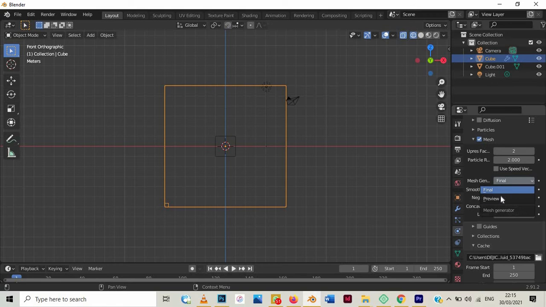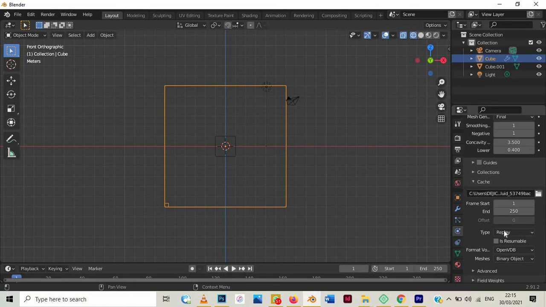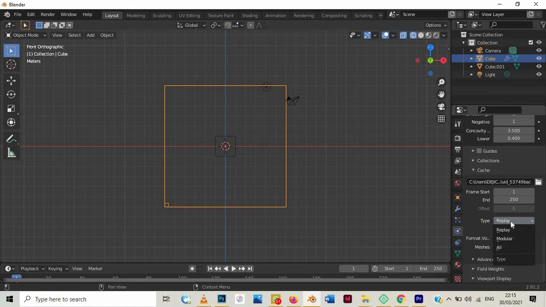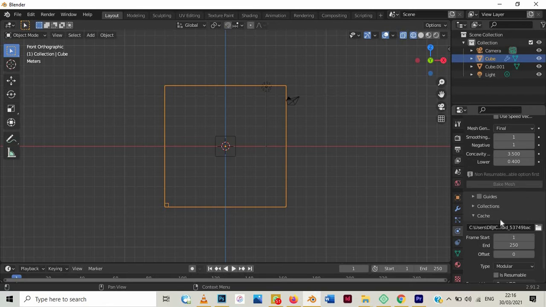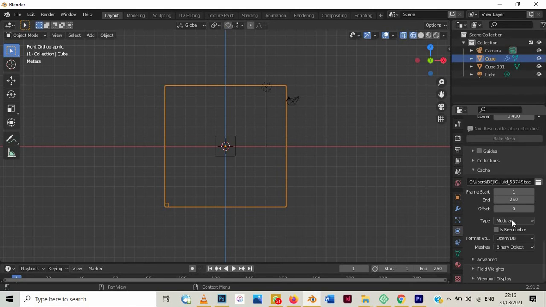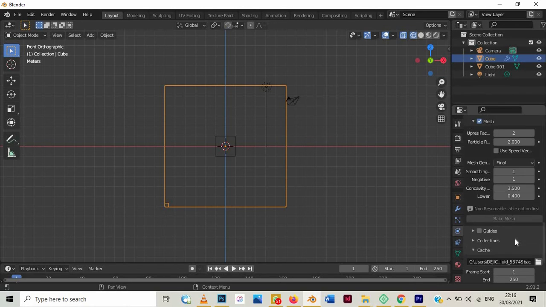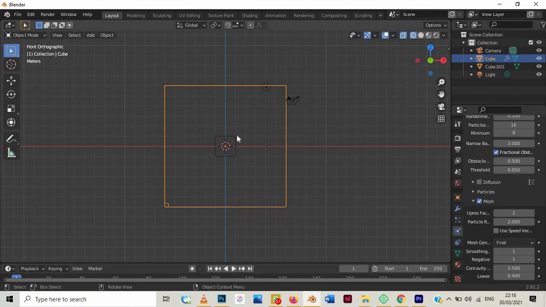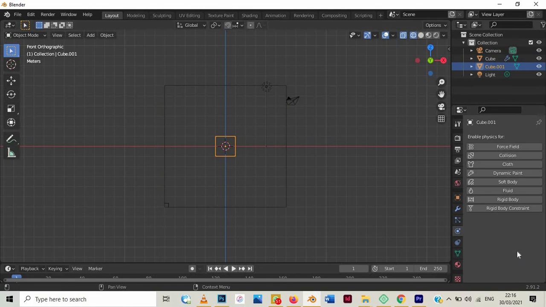For analyze, leave the type as modular. Okay, that's for that. Then let's go to the cube inside, and then let's set the settings.